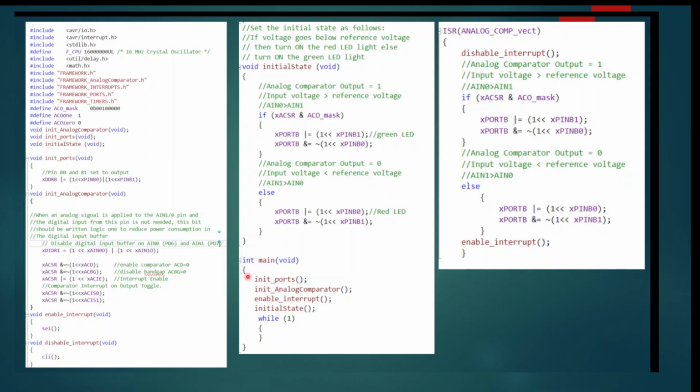Next, we have our main program. It's going to initialize the ports, initialize the analog comparator, enable the interrupt, and finally make sure that when we power up, we're in the correct state. Next, it goes to the infinite loop. Now let's look at our interrupt service routine, which is going to trigger on toggle of the input, when the input voltage swings above or below the reference voltage.